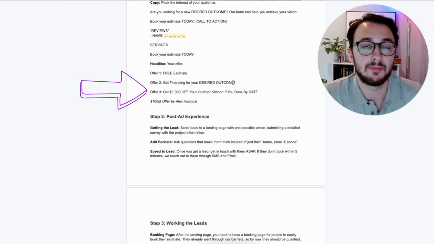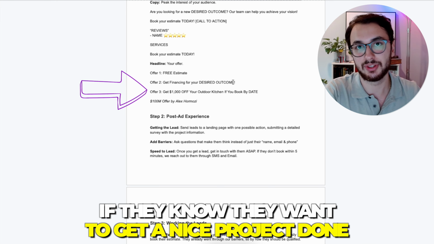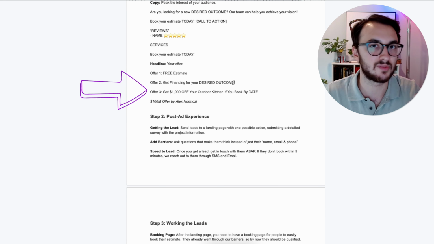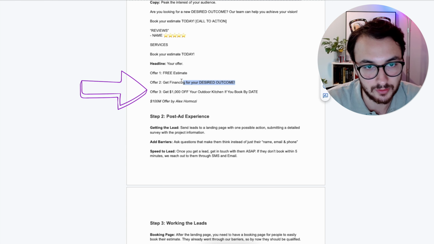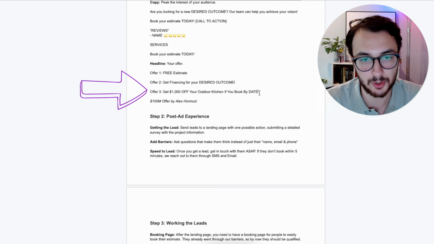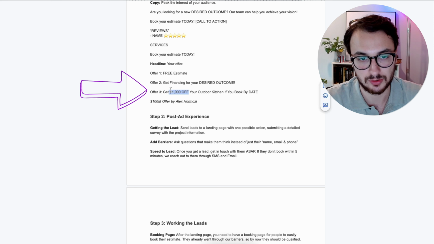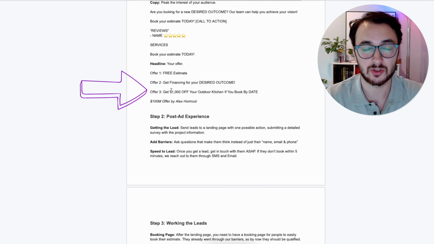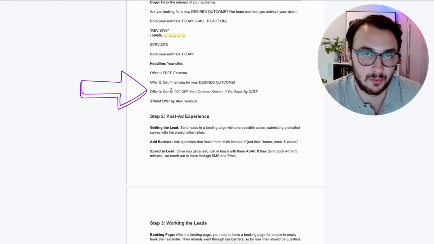Some people may be attracted to that if they know they want to get a nice project done, but they know they can't spend 50, 70K up front, right? Or in the span of a couple of weeks. So this may be attractive to them. And the last one is, hey, get $1,000 off your outdoor kitchen if you book by a certain date. Okay, so what we're doing here is interesting. We're offering to save money, which is very attractive to some people, just to get $1,000 off. You might as well do it. If you're going to spend 25K, you might as well spend 24K if you can with a good company.